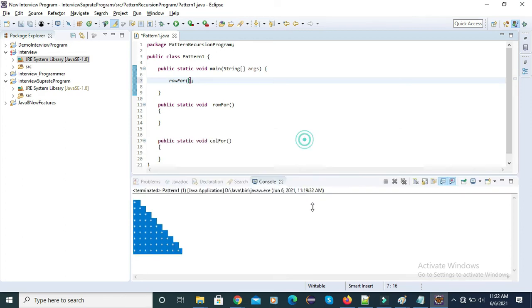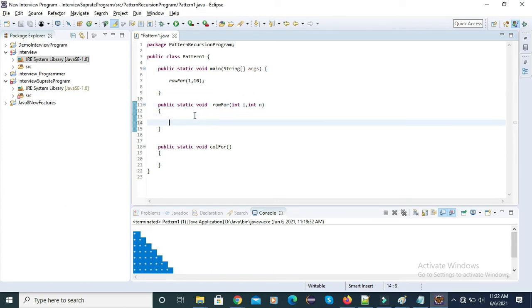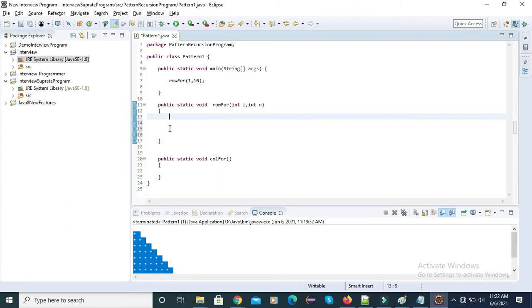That's why we have to pass two values, a start and an end: we started our pattern from 1 and ended it at 10. We simply pass these two parameters to this row for loop method and receive them using int i and int n. We have to define i here. Let's see. Now we have to make this function recursive.